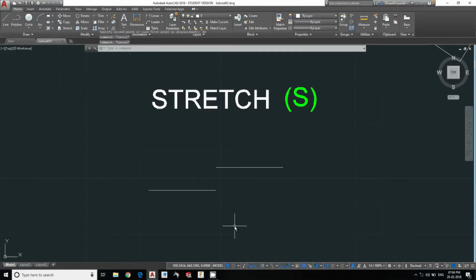So again I am going to stretch, enter. I have selected this line partially and given enter. This is my base point. I have to stretch again 50. So what happened? If you select the object fully, the object totally moves to another point by your given stretch value.